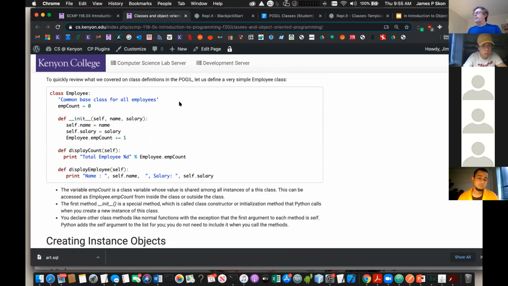Now let's say we want to make a model of an employee. An employee is a thing in the real world, and we want to build a way of representing an employee inside of our program. So what do we do? We define a class Employee. This is a common base for all employees.